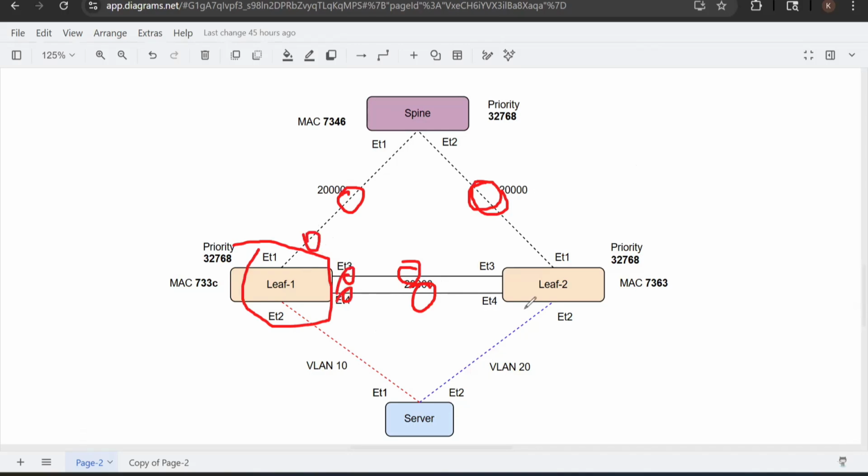So an L2 segment can have only one designated port. The other should be either a root port or an alternative port. So that is the rule. An L2 segment cannot have two designated ports. For example, if Ethernet 1 is designated, then this Ethernet 1 has to be either root or alternative. So if this ET3 is designated, the other end must be either an alternative port or a root port.